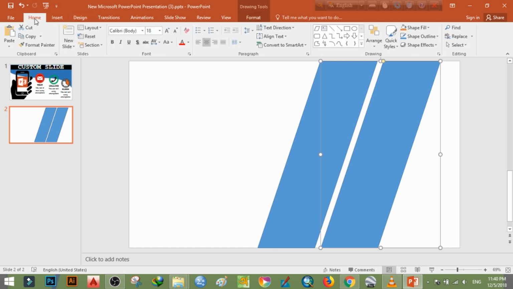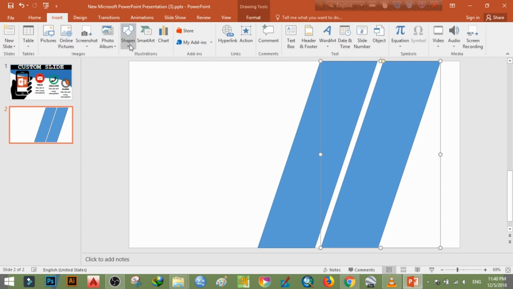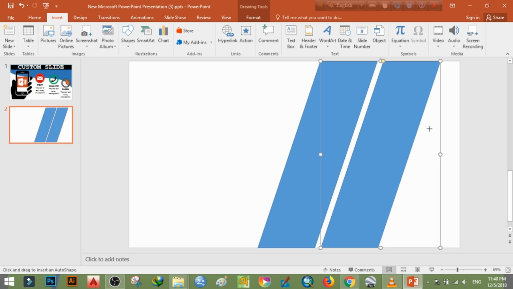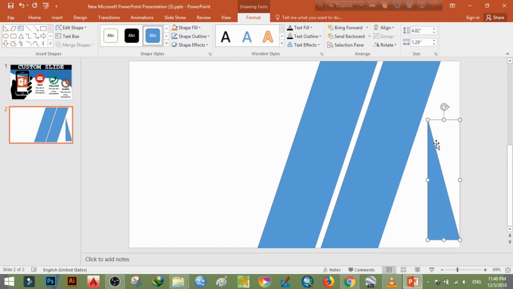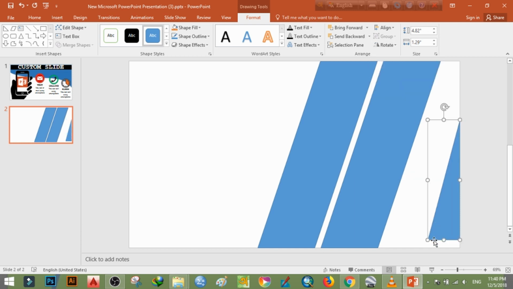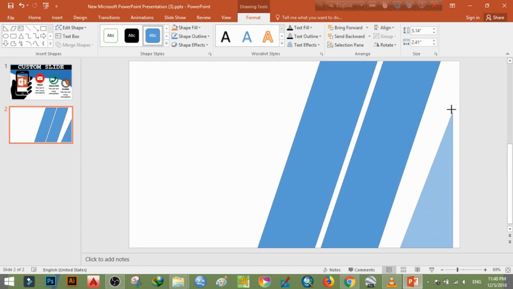So again I go to home, insert, shape, and need to create a right triangle. So you need to rotate the triangle to fill this area. So rotate horizontal. So now you can fill this white area.